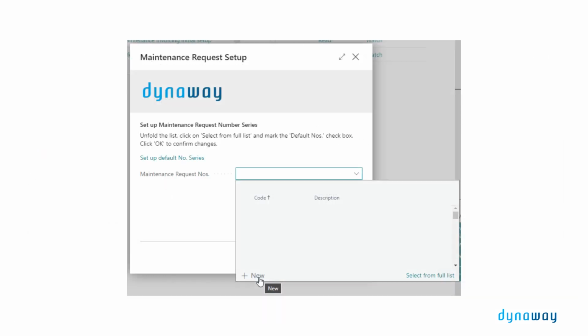On the second page, you can specify the number series for maintenance requests. There is a possibility to set the default number series by selecting the link. You can also select a series from the drop-down menu, if there is any, or create one on your own.